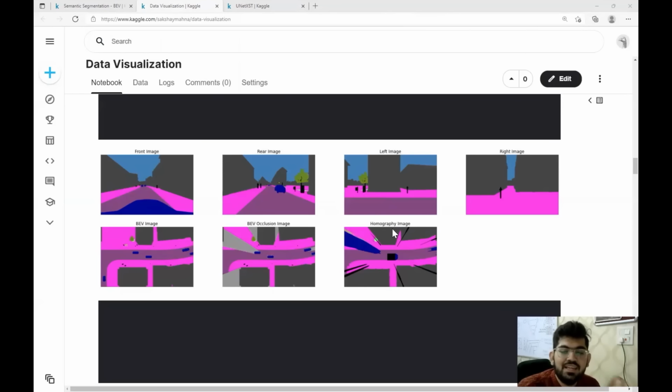This homography image is similar to the bird's eye view image that we have over here, but contains a lot of noise. So what is a homography operation? In simple terms, using a homography operation, we can convert from one image plane to another image plane. In this particular case, we are converting from these four images, the front, rear, left, and right, and using these to generate a bird's eye view image. This bird's eye view conversion operation is also called inverse perspective mapping.